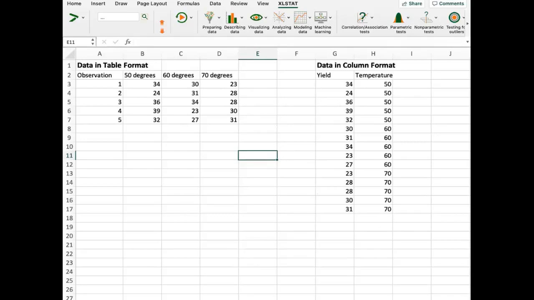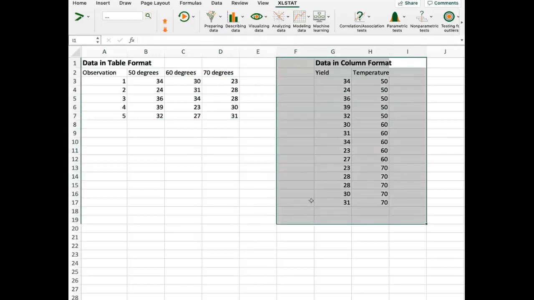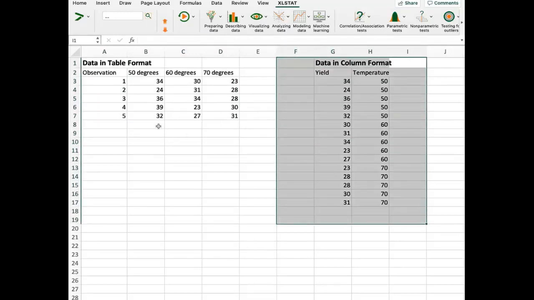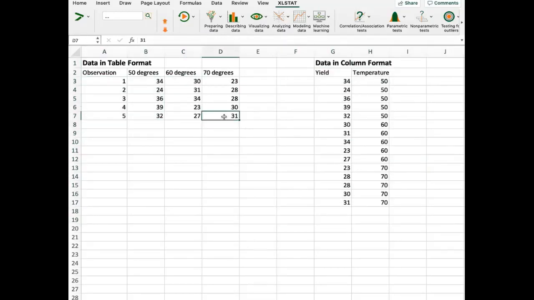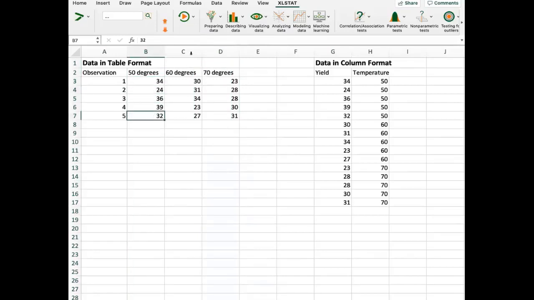If you have already loaded the data, you are probably able to see there are 2 different data formats here. The reason I have them here is because I want to show you what different formats mean, and this is critical when we use XLSTAT for this ANOVA test. They are the same data sets, but presented in 2 different ways. The first one is the data format given in the question itself. We have 3 columns here, 50 degrees, 60 degrees, and 70 degrees.